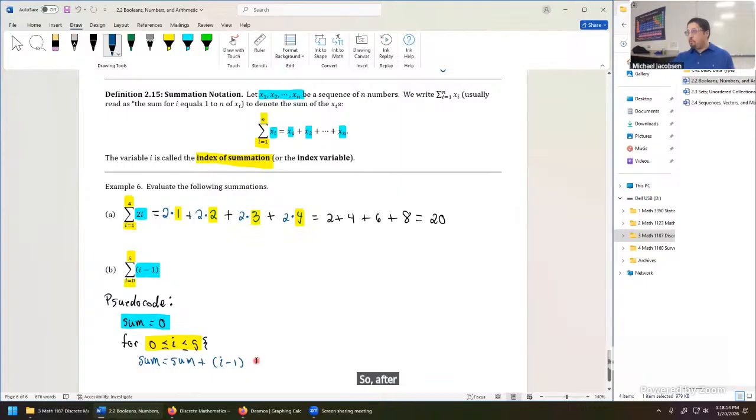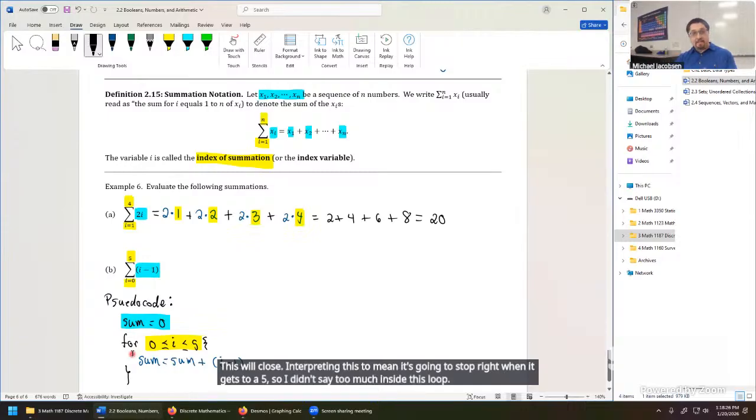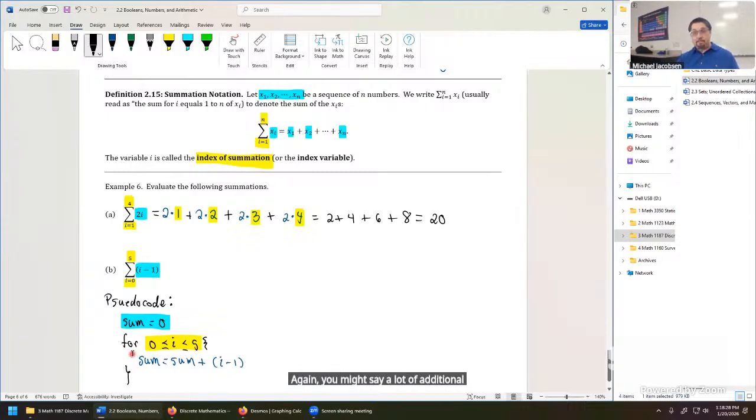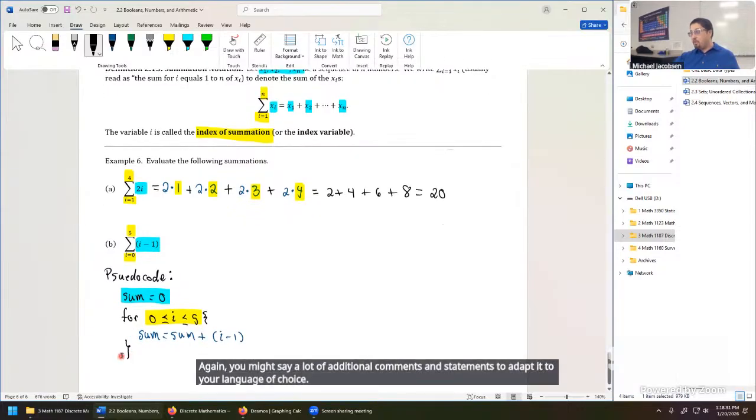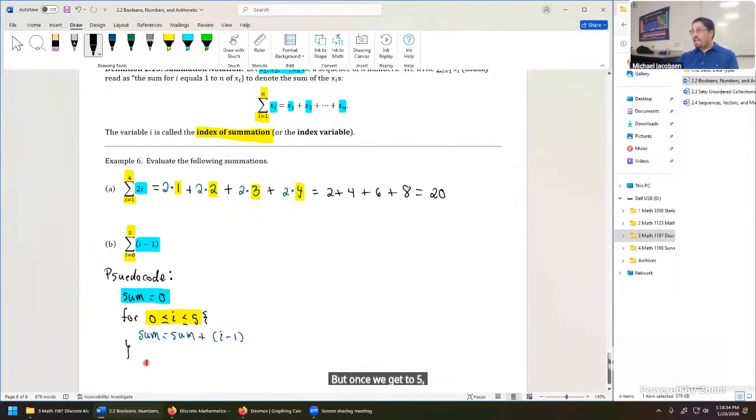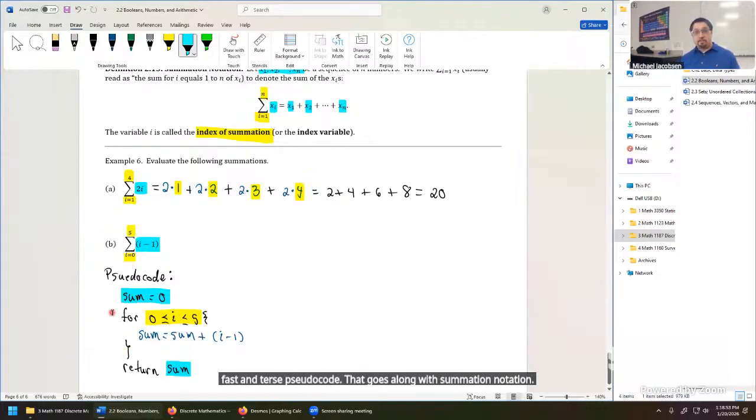So after we do that repeatedly over and over again, this will close. Interpreting this to mean it's going to stop right when it gets to a 5, so I didn't say too much inside this loop. Again, you might say a lot of additional comments and statements to adapt it to your language of choice. But once we get to 5, we do this one more time, we break out of the loop, and then it would just say return that sum, whatever it happens to be. So that's the really quick, fast, and terse pseudocode that goes along with summation notation. Does that make sense to folks on that statement so far?